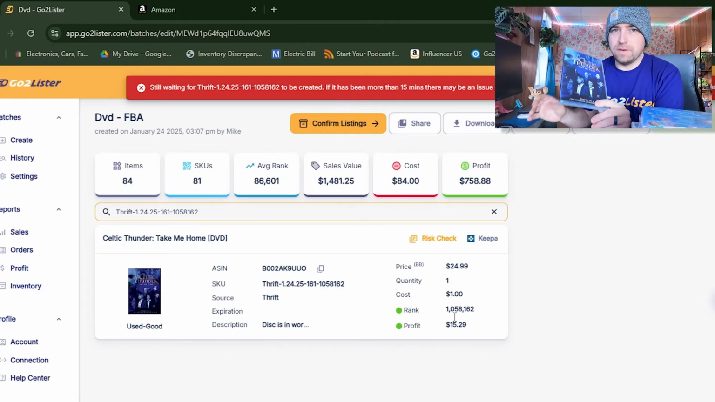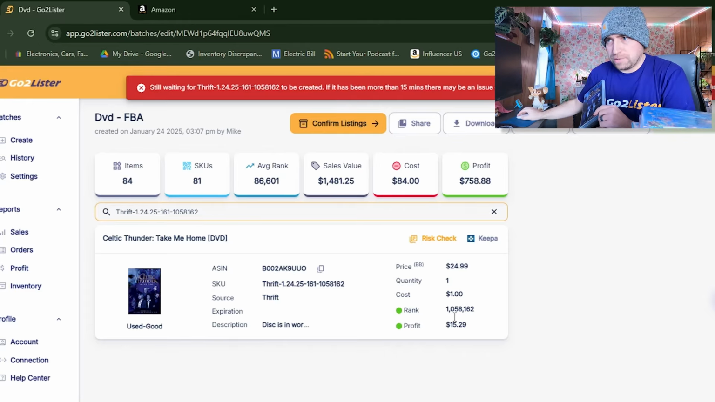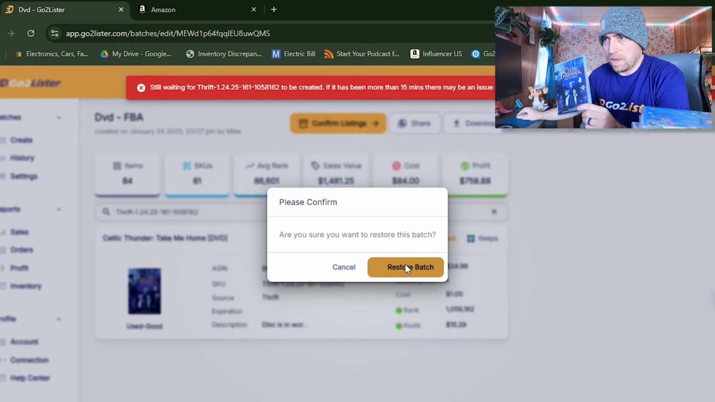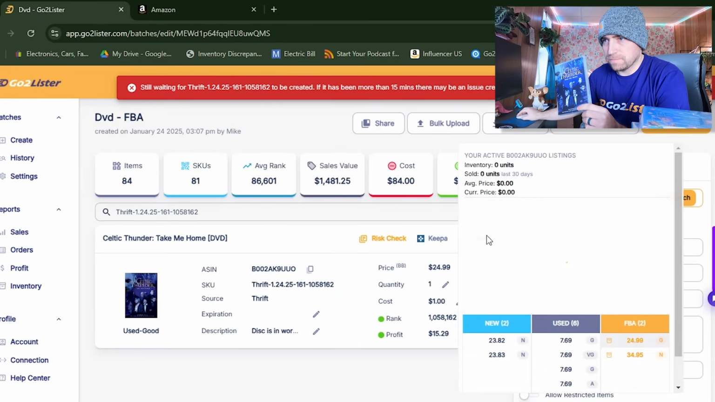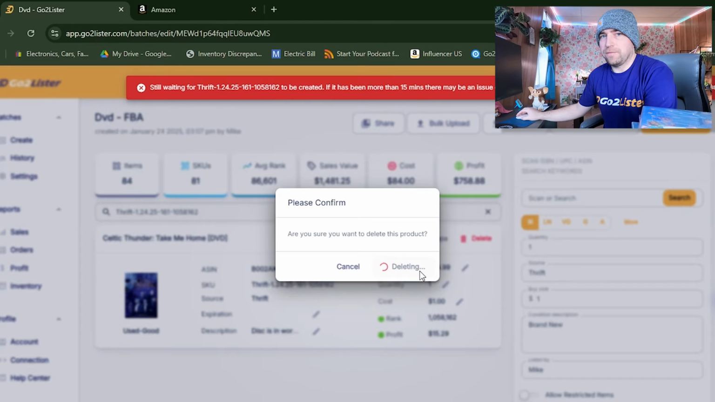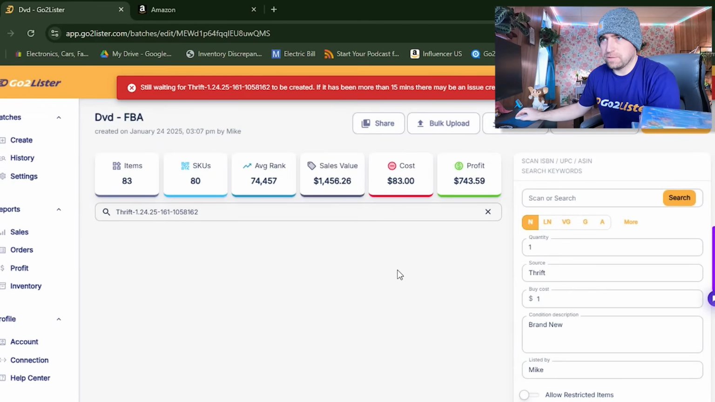So we're getting rid of this DVD from our actual batch here. We're going to hit restore, right? We want to restore the batch. And now we want to delete this. Delete it. Now, if you had a bunch of errors, you could literally just send the batch again. And usually, in my experience, it'll decrease the amount of errors that you're going to have.